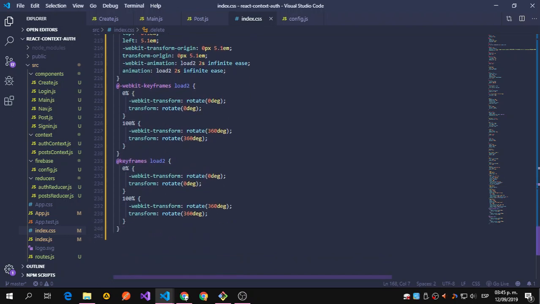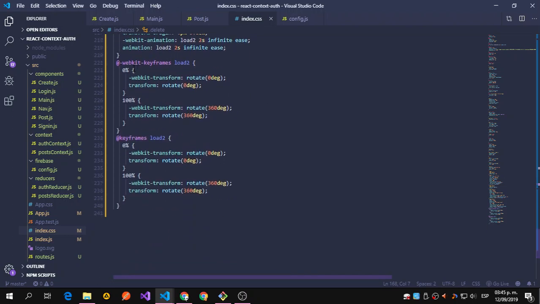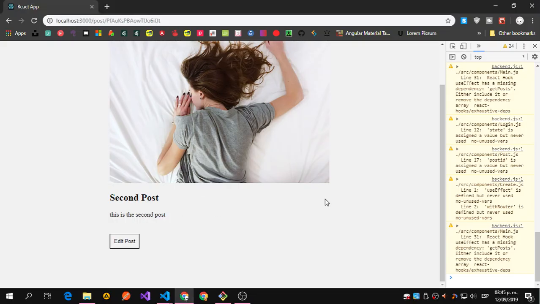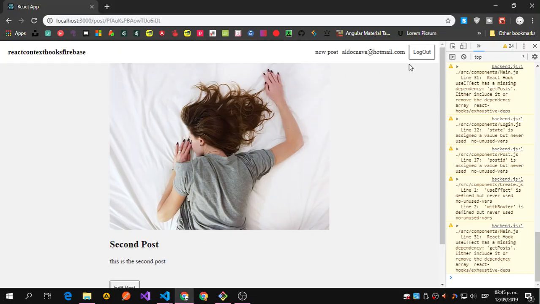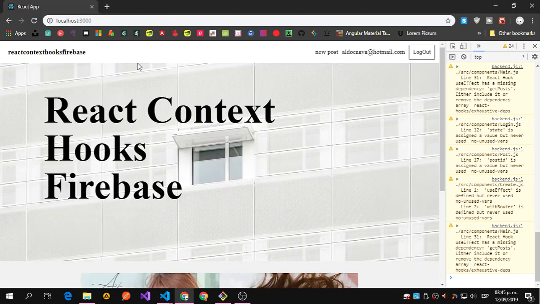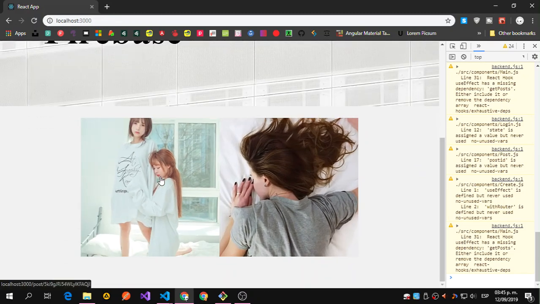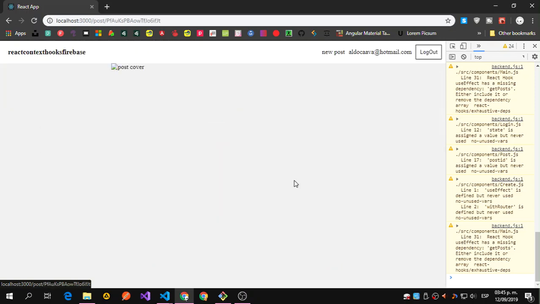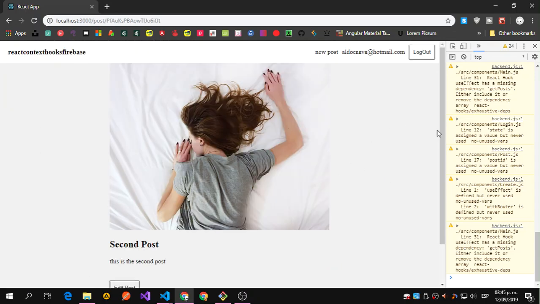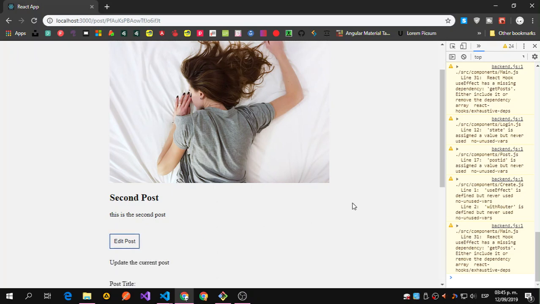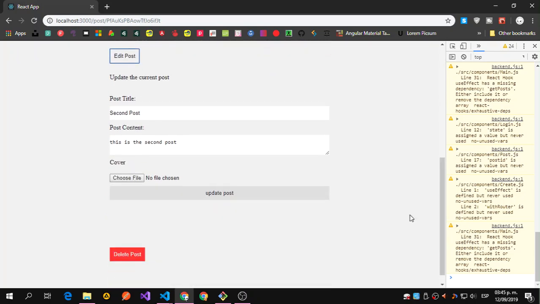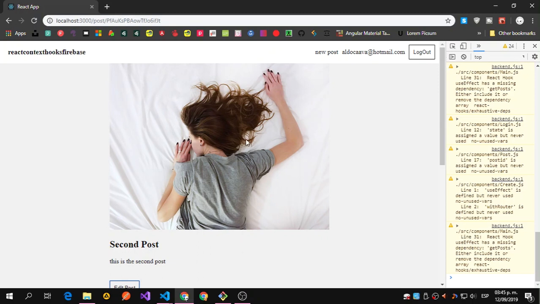Okay, and this is the WebKit keyframes, so let's save that, and you can see we have this styling that we still need the fonts, but I don't see why I should add them right now. So we have that loader with the edit post, we click that and we have this. Okay, so what we're going to do now is to just delete that.